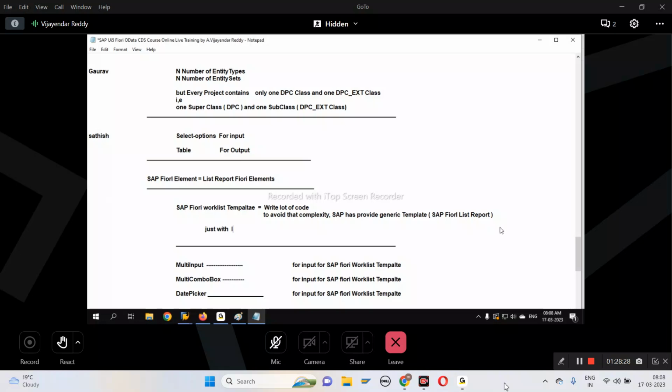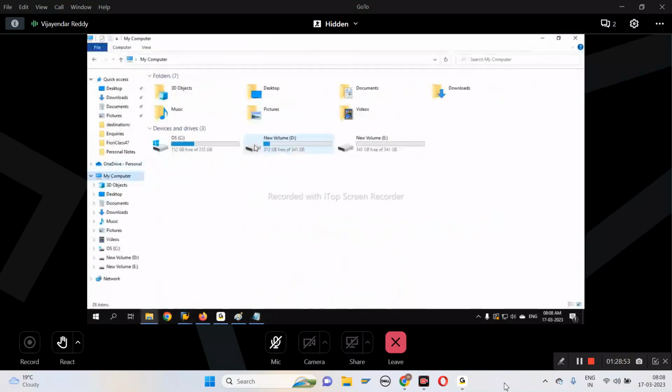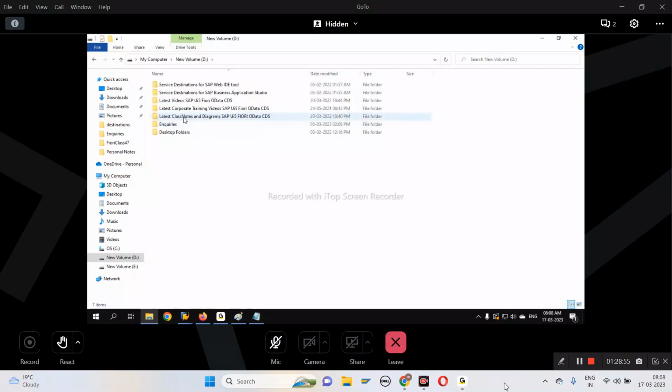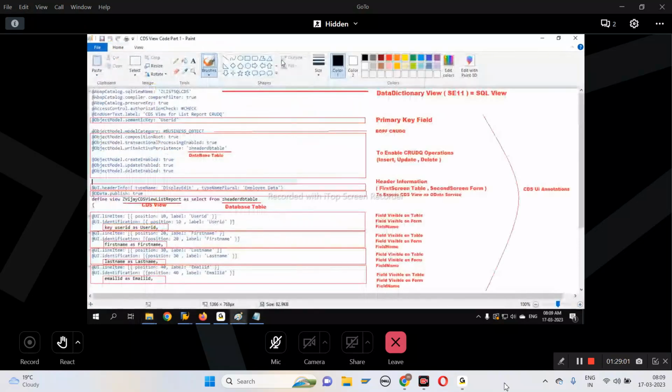With less code in the CDS OData service, we can achieve SAP Fiori screens with backend UI annotations. Using annotations, we can get that. So here you can see, okay, let me go back to that screen, which we are going to discuss anyhow. When we go to the CDS part, then you'll understand this. So in the CDS part here, you can see, where is that? Okay, let me check.